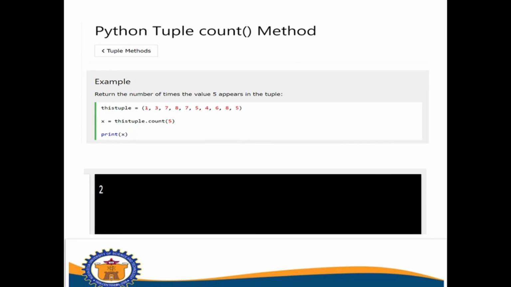So here is the code. Return the number of times value 5 appears in this tuple. So this is our example. We have this tuple 1, 3, 7, 8, 7, 5, 4, 6, 8, 5. So ito yung kanyang values. And then x, yung ating another variable, equals this tuple, dot operator, and then add the method count. Then inside the argument, it should not be the index location, but rather the value that we want to count.